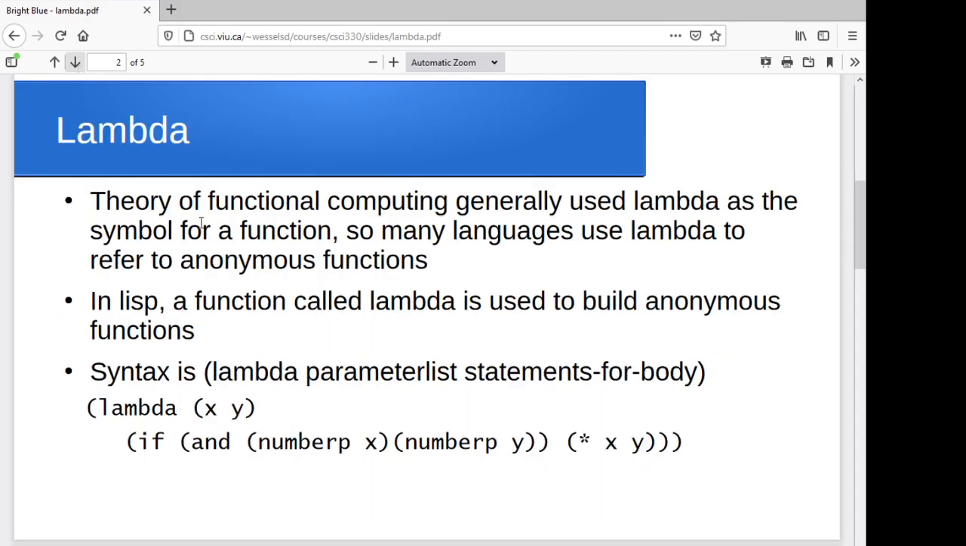The word lambda is going to crop up a lot. Originally, way back when, it became fairly common in the functional programming realm to use the lambda symbol to talk about functions. And so it became kind of natural, when we start talking about anonymous functions, to use lambda as a way to reference it. So in Lisp, the function that builds anonymous functions for you is called lambda.